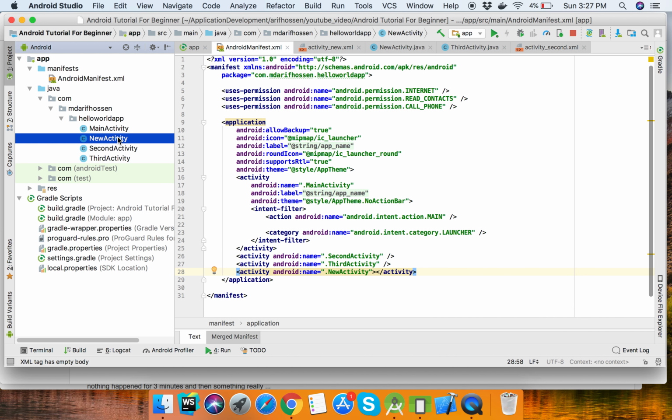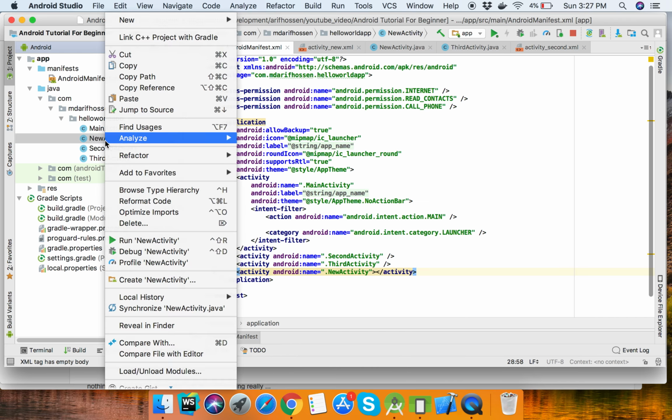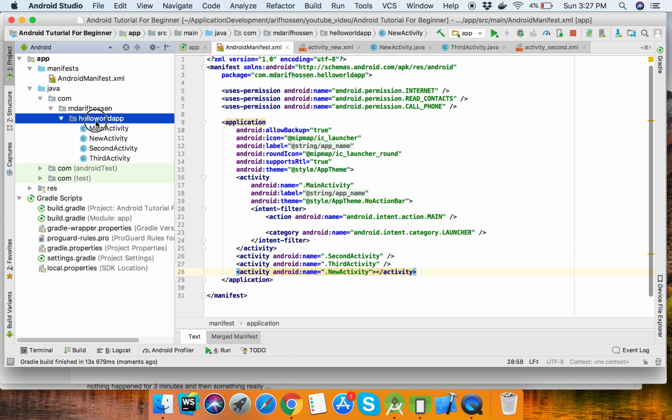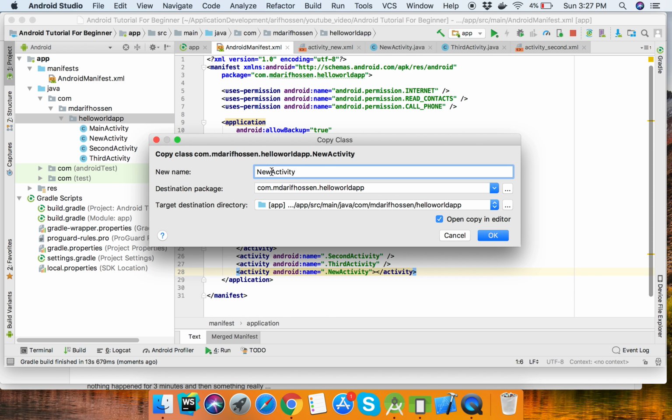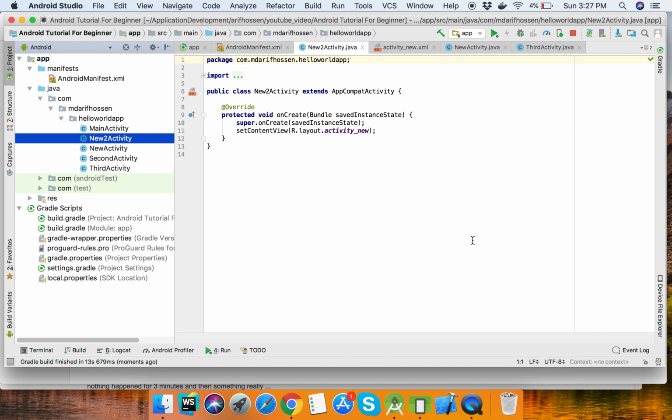We can create an activity manually, as we can copy the activity and paste the activity here, and then we can set the new activity name, such as New 2 Activity. So click the OK button, and then the new 2 activity will be created. So now you can set the new activity layout.